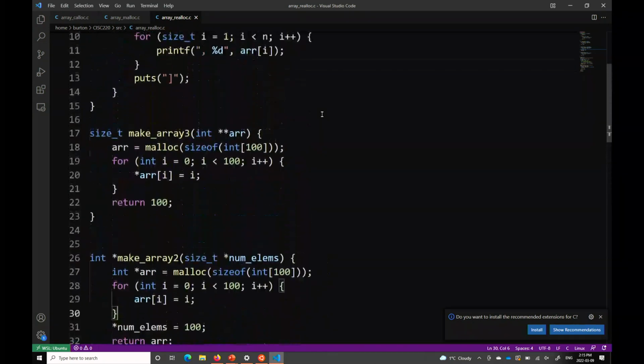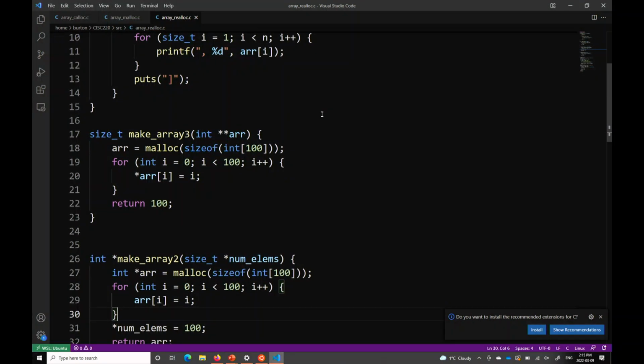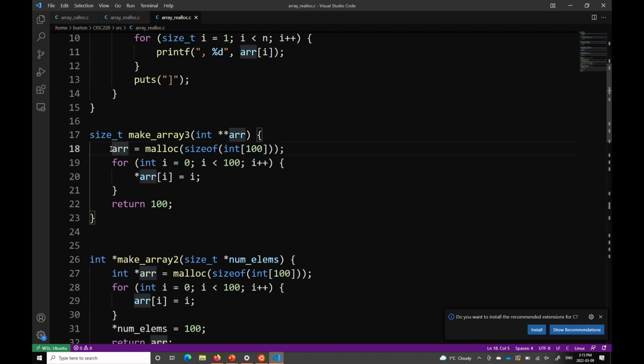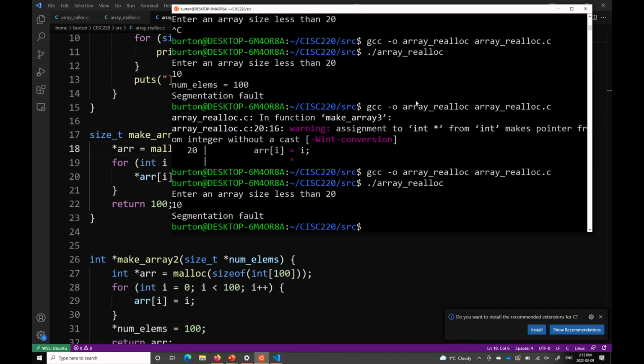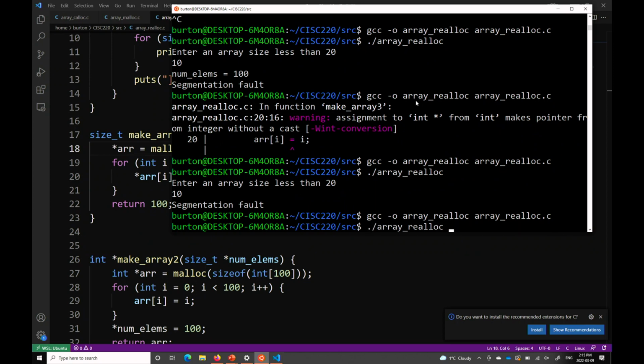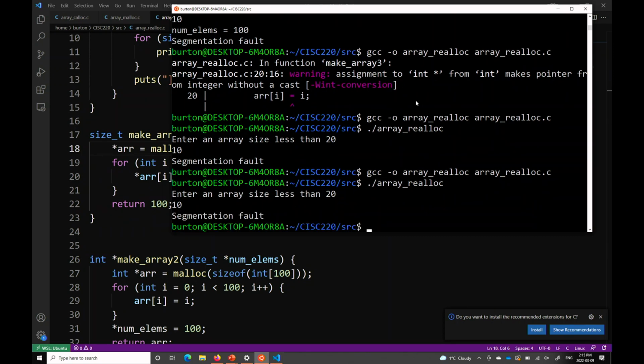What did I do? Make array int star star. That's right. Oh, haha. Star array here. There we go. Okay. So I guess the compiler doesn't always help you. Okay, there we go. Now it works. Okay. 10. Oh, damn it.